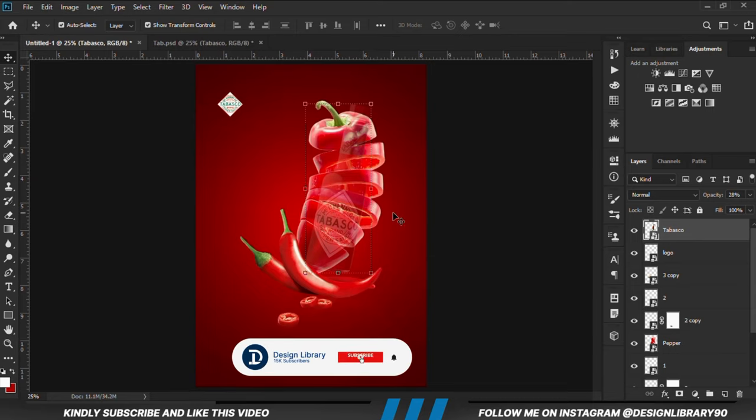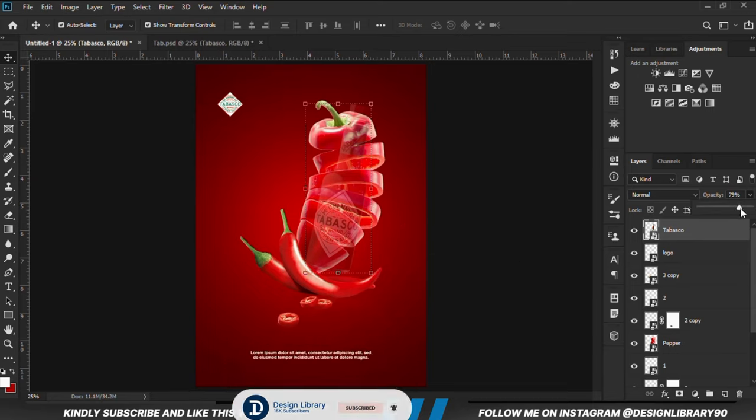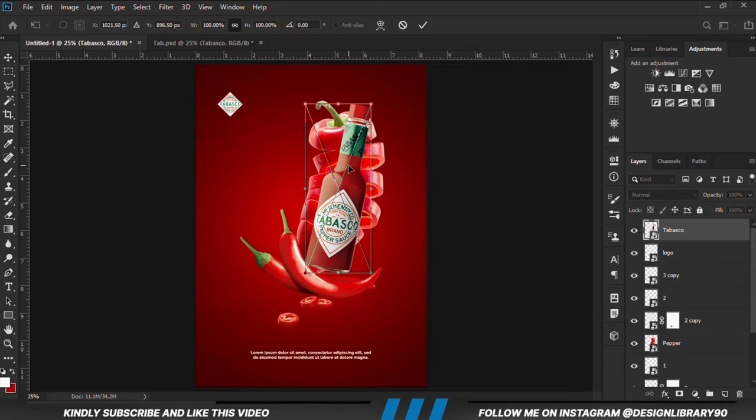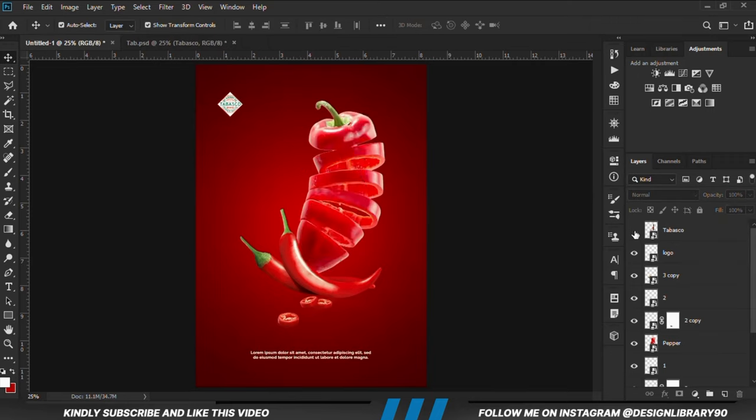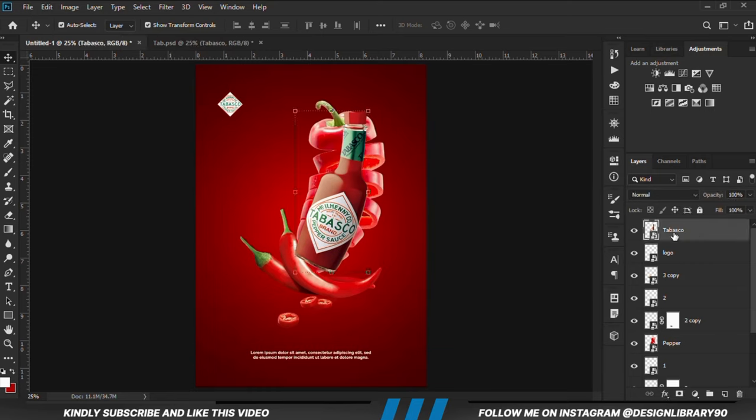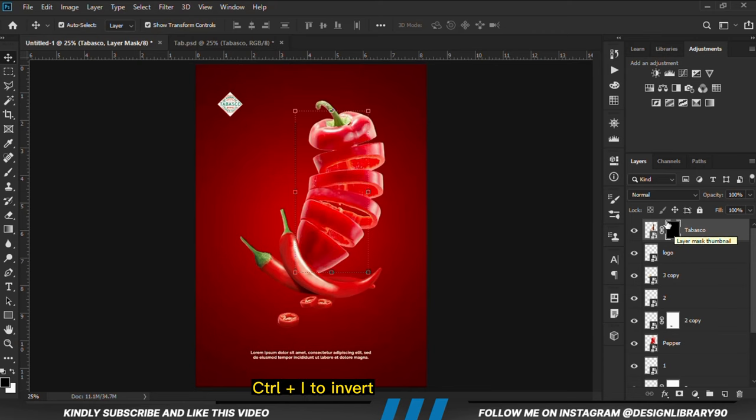Let's set opacity to 100. Control T, we right click and we are going to warp. So we are just going to warp it this way. The layer selected. We are going to create a mask. With the mask selected, Control I to invert.